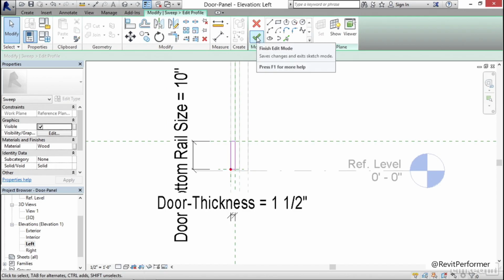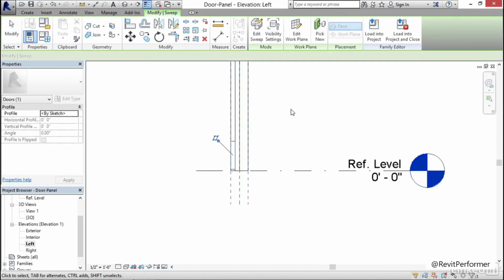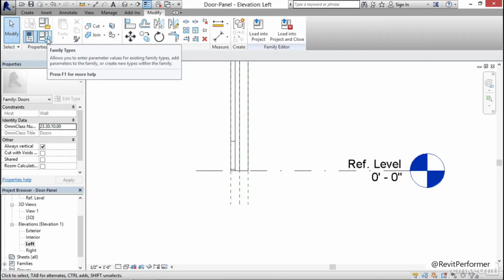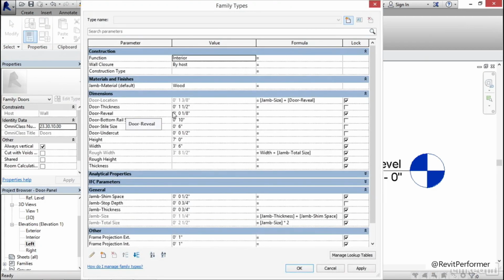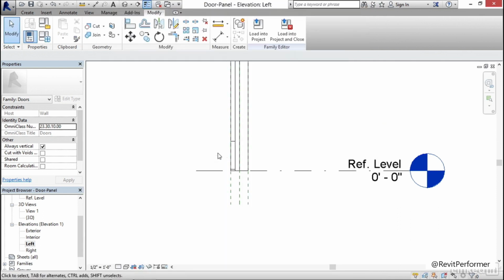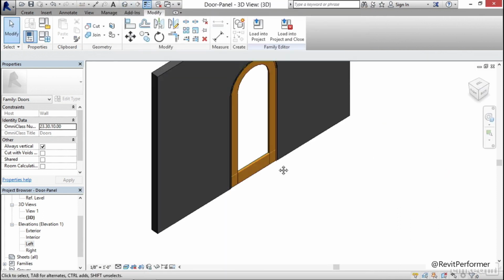Let's click Finish Edit Mode. Finish again. Now, one thing I'd like to do is let's go into our family types. And for door thickness, let's make sure that's locked. Let's click Apply. Let's click OK. Let's go to a 3D view.